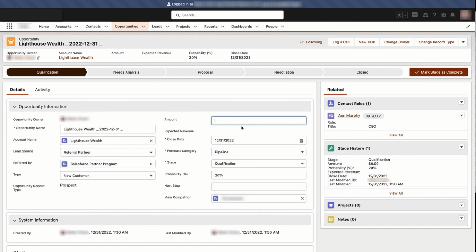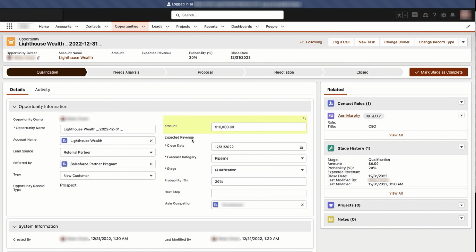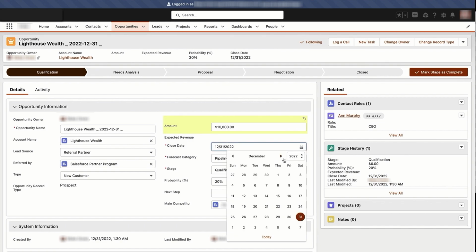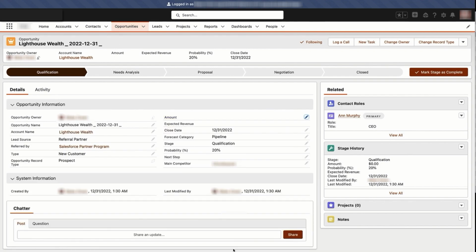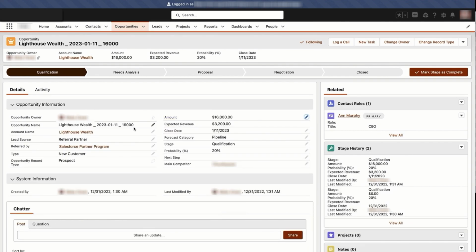Let me show you. If I say this deal is about 16,000, the expected revenue will automatically be populated. And let's say we want to move the close date out a little bit. Once I save this, it automatically populates here. You'll also see it up here and in the stage history. So these types of automations help to keep the names consistent and avoid user errors.